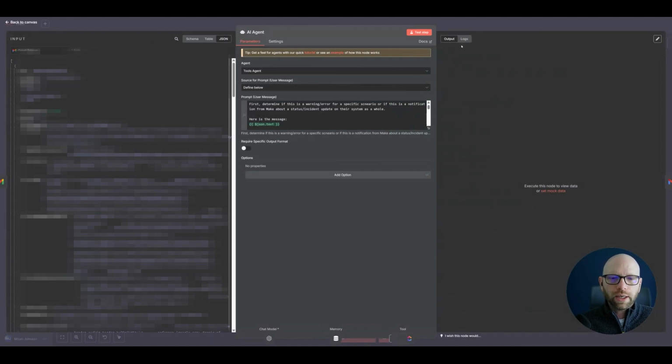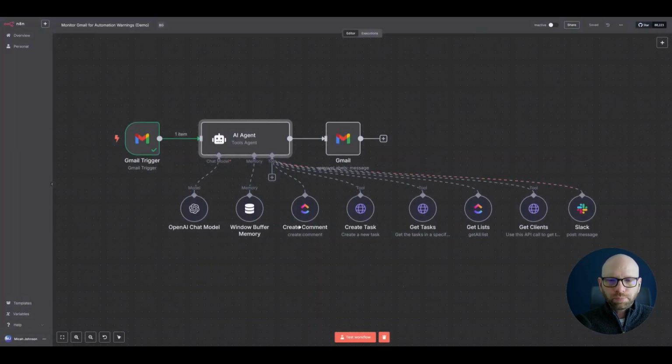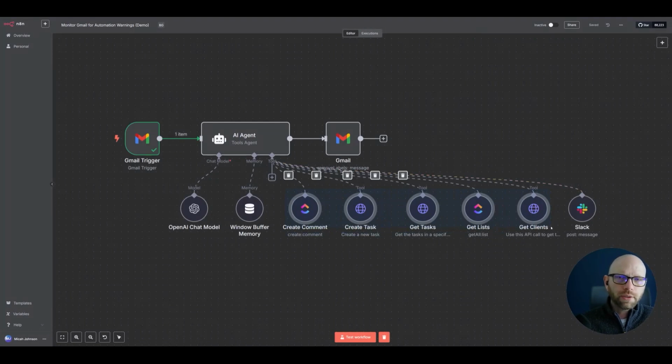So if we take a step back out here, all of these tools represent getting into ClickUp, finding the client, finding the project within that client, finding out if there's a task or not, creating a task if it needs to, and then adding a comment either to an existing task or to the task that it just created. And there's subset instructions in each of these, but it's super light, and I'll show you that in a second.